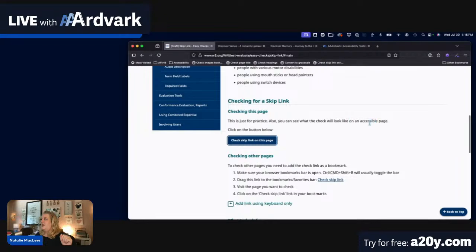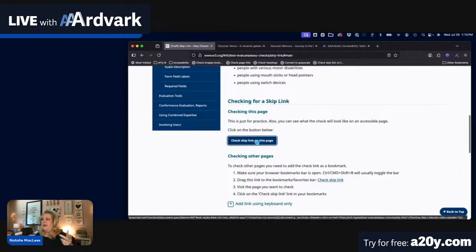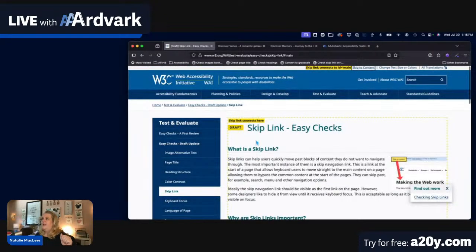And you can see what the check will look like on an accessible page by clicking the button below. So they have this that will just highlight. You can see what it did. It added this yellow highlight here that tells me that this is a skip link and where it's going. And then it highlights this area here to tell me that this is where the skip link is taking me.